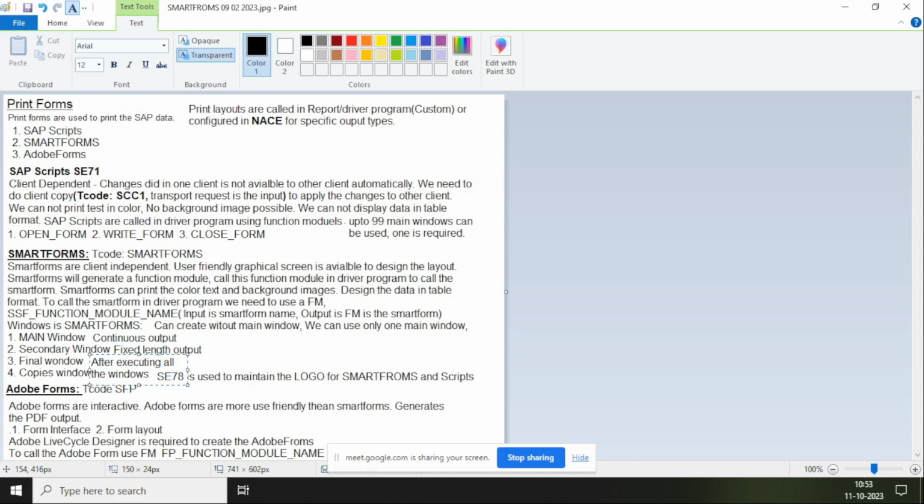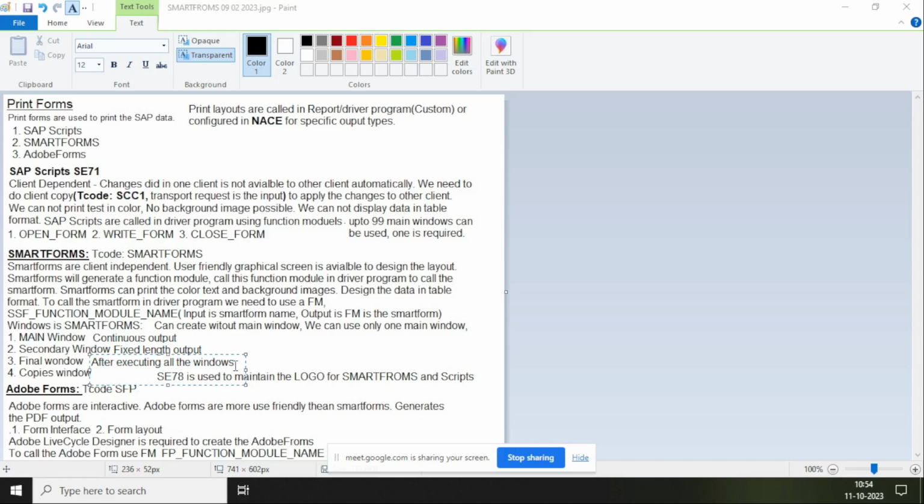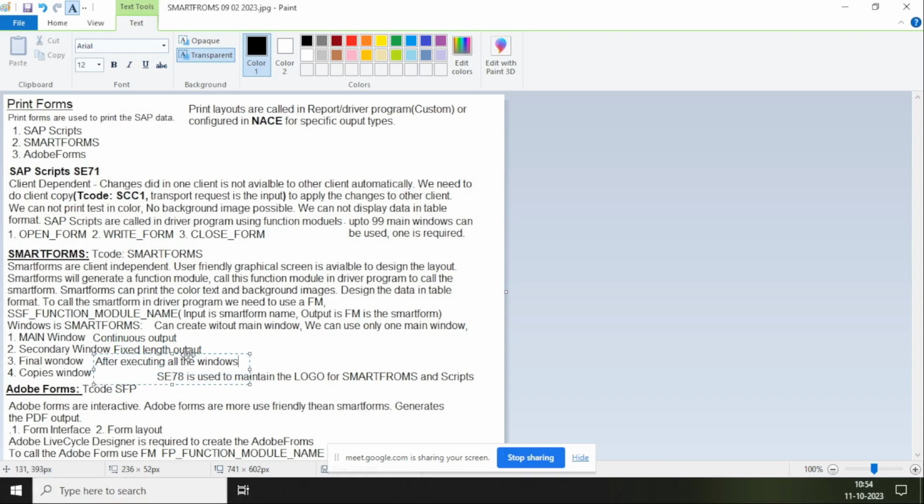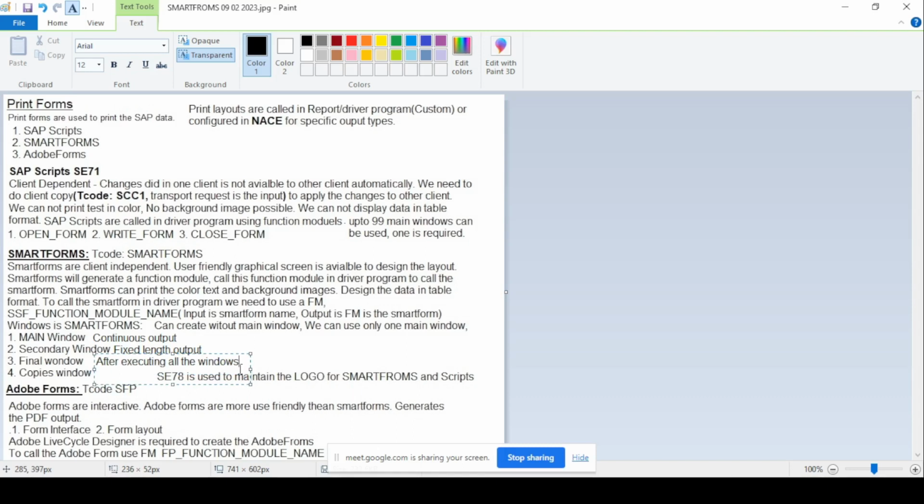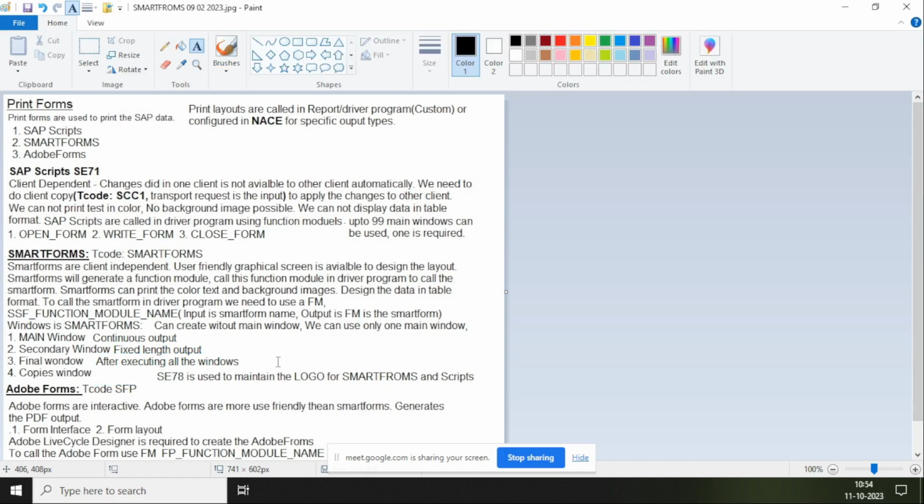So when this final window will be executed? After processing of all the other windows like main window, secondary window and copies window. Usually we use this to print the totals like grand totals. Once all the windows are processed, this final window logic will be executed. Okay. So before ending the processing, this final window will be executed.